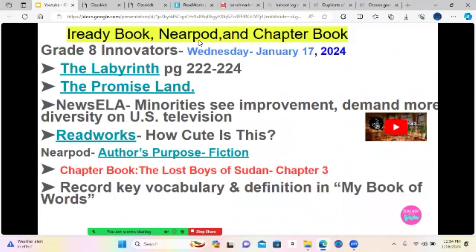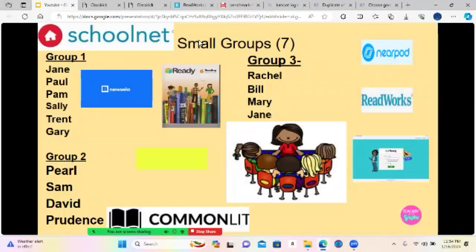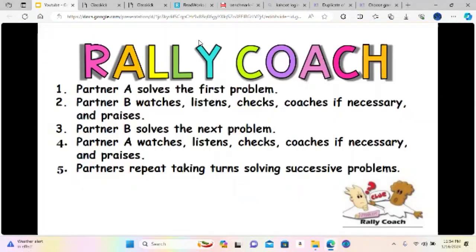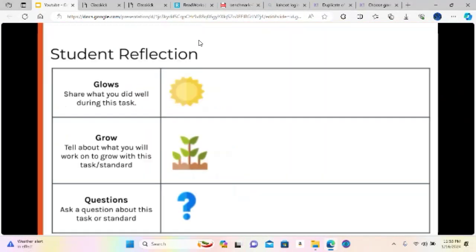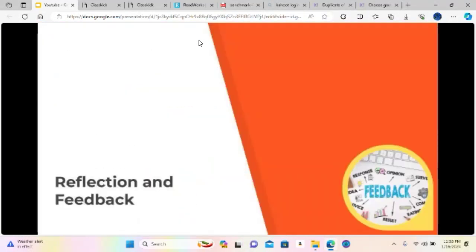Okay, boys and girls, remember the rules of small group. You do not interrupt the teacher while she's with a group. You sit quietly and work on your lesson at hand. And remember, you can utilize this cooperative learning strategy that we used in our previous lesson. Please remember to complete your reflection and feedback.